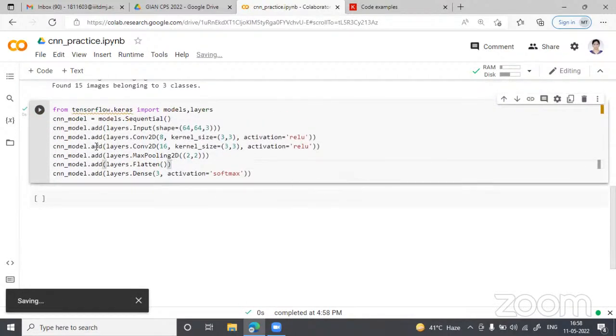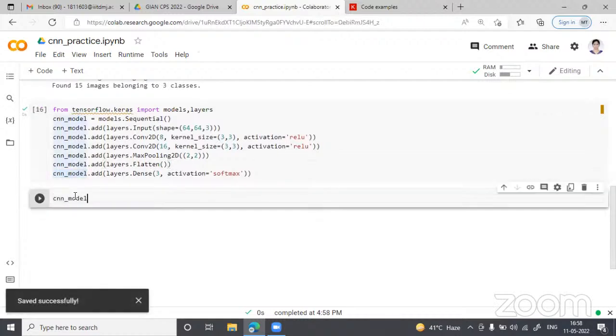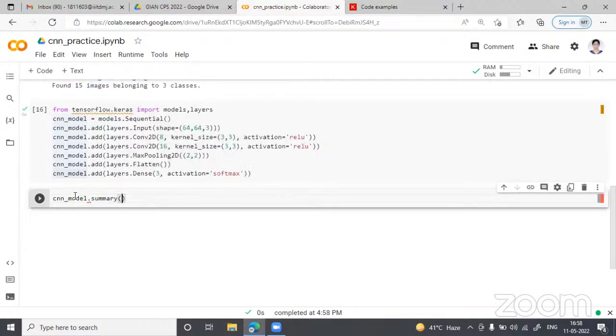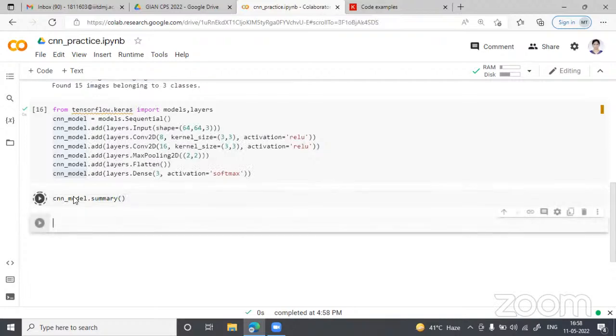You can see. Next is to check the summary of the model. What are the input shape or output shape of the model, the number of parameters present in the model for training. So that you can do using model name dot summary.